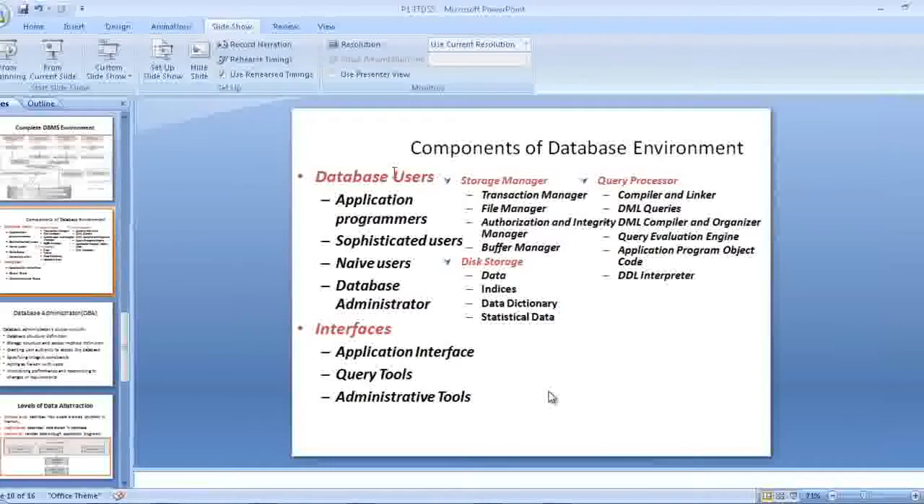So in database we have different things like users. What are the users like? Native users, database administrator, application programmers like that. And in interfaces, this is the GUI that I was talking about before. We access the data files through the system file. And there is something called disk storage. These are the storage: disk storage data and data dictionaries, statistical data.